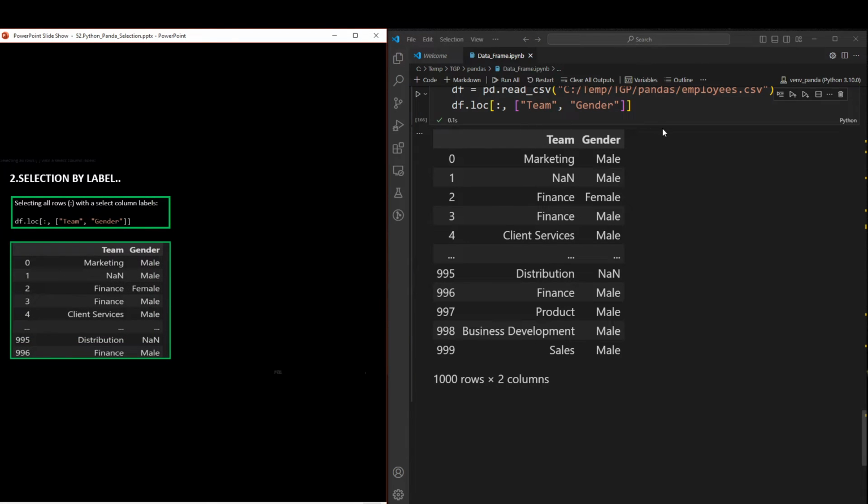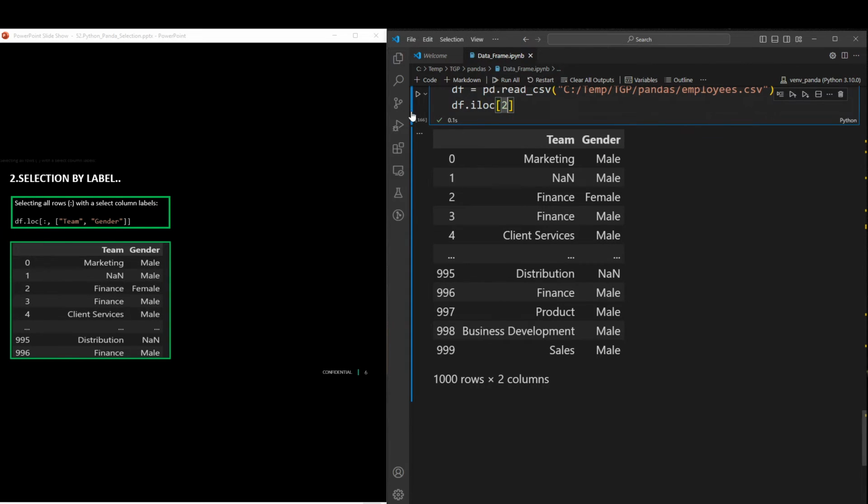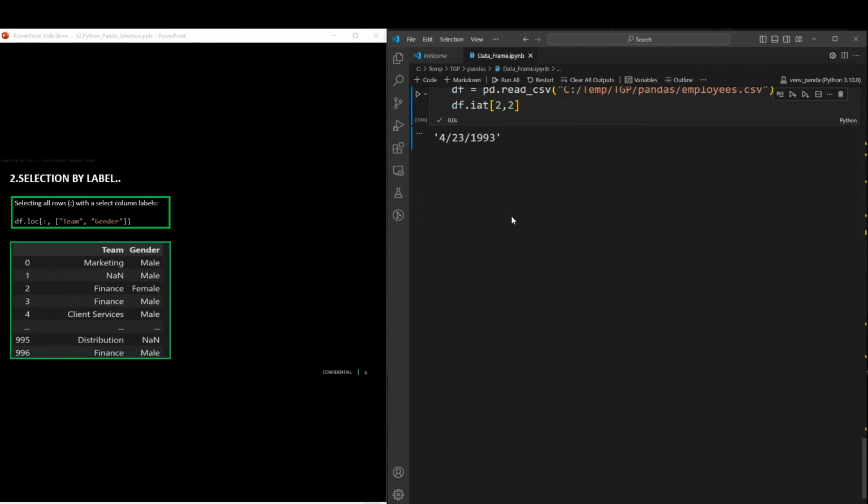Now we'll move on to position. In the position, as we did for loc, we can simply say iloc and then we'll provide the index location. We can say 2, we get the second row, or we can be very specific at the cell level. For that, we need two indexes, 2 and 2, and we'll get the data.